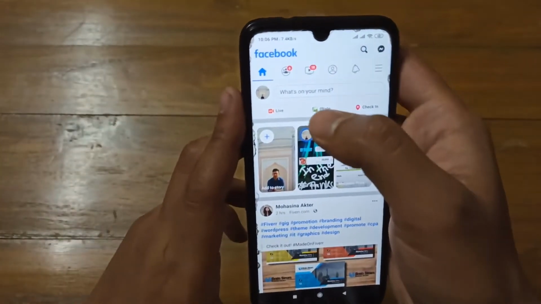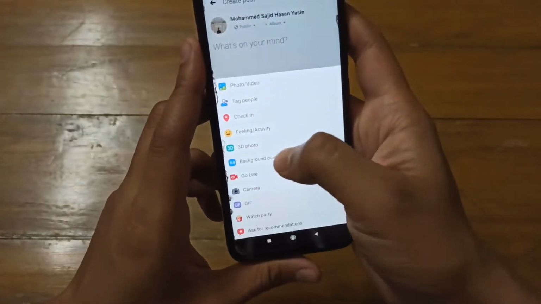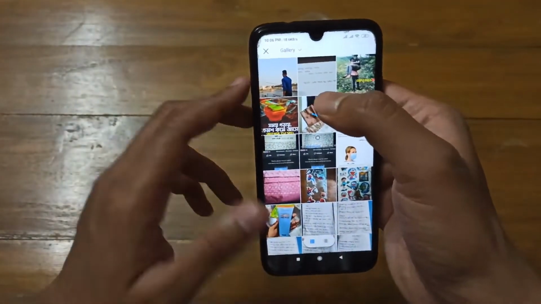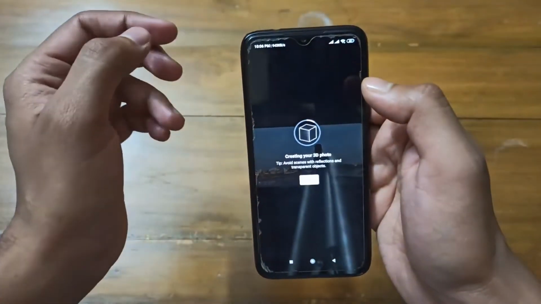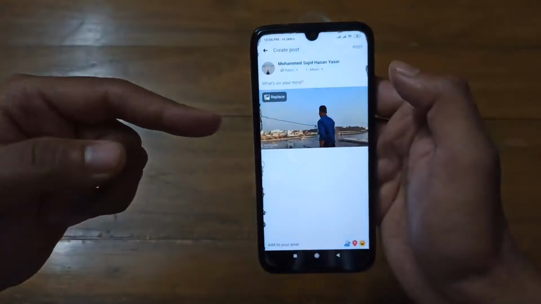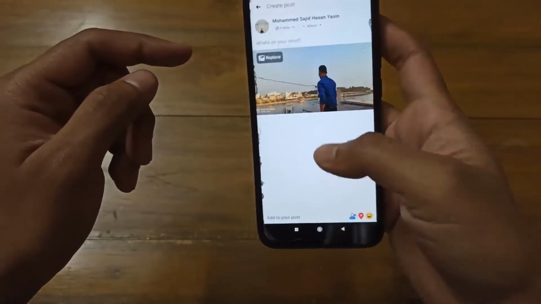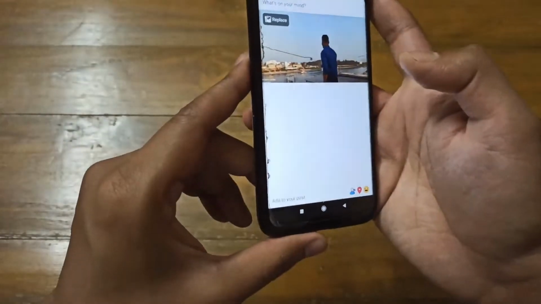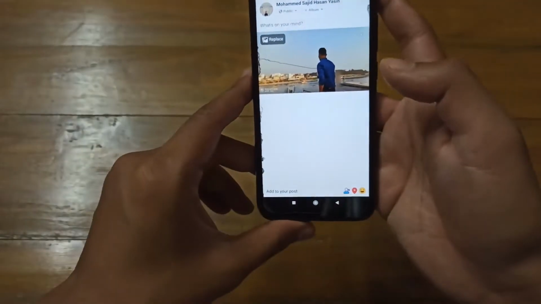Now from here you need to go to the "What's on your mind" box, and from here you will get an option called 3D photo. Now select this 3D photo, and now you need to select the specific image that you want. And here guys, you can see that this photo is converting into a 3D photo. And after that, you can see that my photo has already become 3D, and everything is like that, and it has that 3D animation.